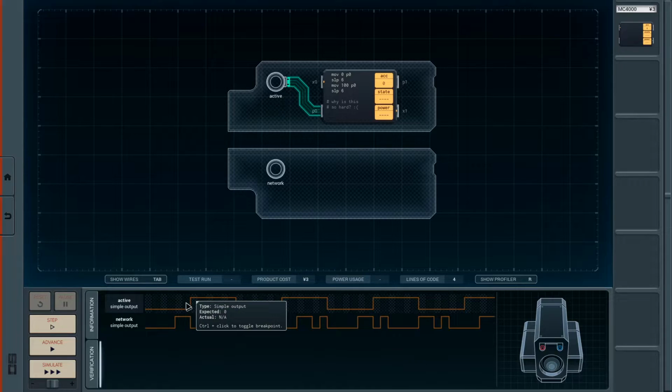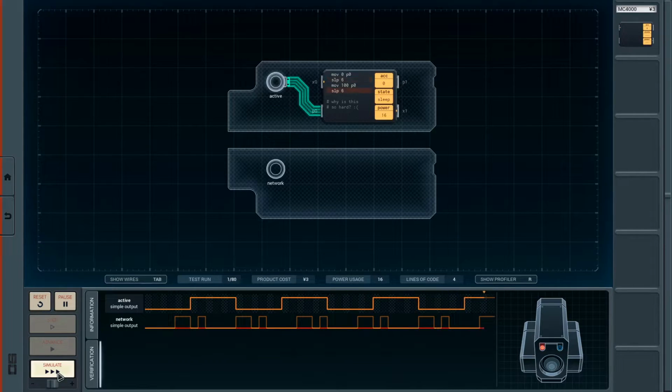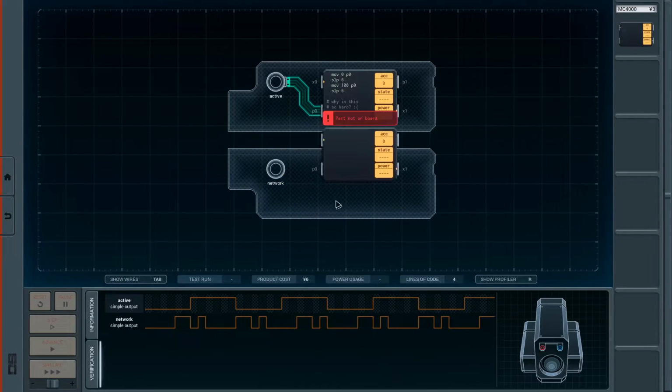I see 0 for 6, and 100 for 6. Okay. Move 0, P0. Is P0 what I want here? Sleep 6. Move 100, P0, sleep 6. Why is this so hard? That should work, right? Sure. So that works fine. Okay, that one's verified.